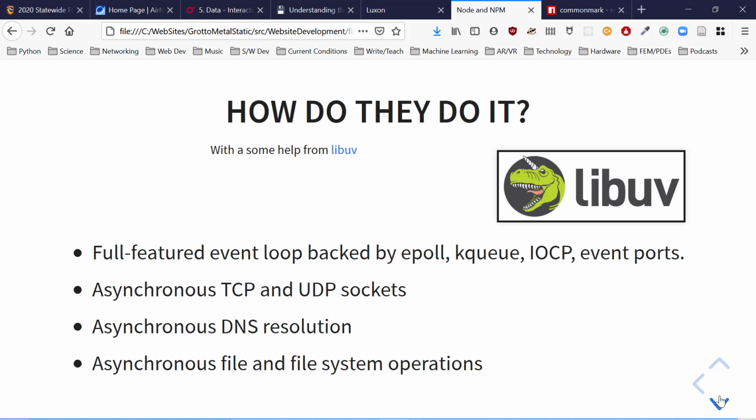How do they do it? Underneath, they get some help from a library called libuv. Remember, all the JavaScript stuff comes from the browser, but then how do we access the file system? How do we access the network? That was new stuff that Node.js had to bring to JavaScript. That's why we have that Node.js documentation.